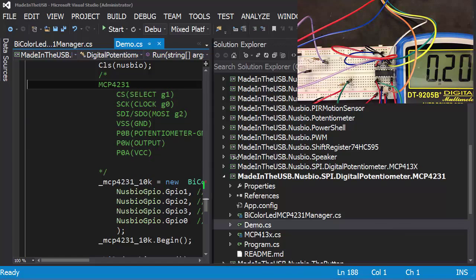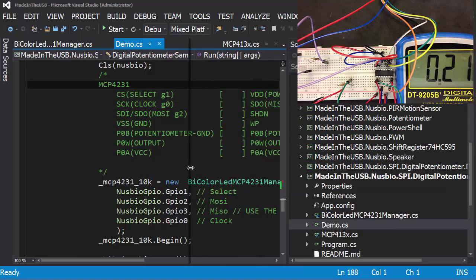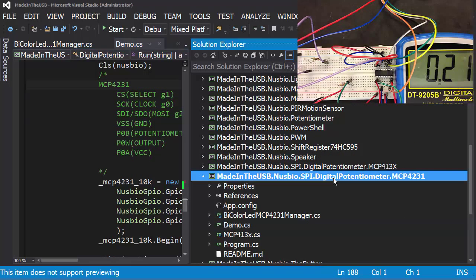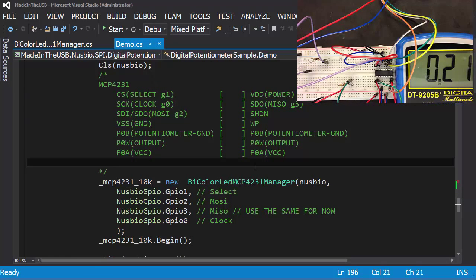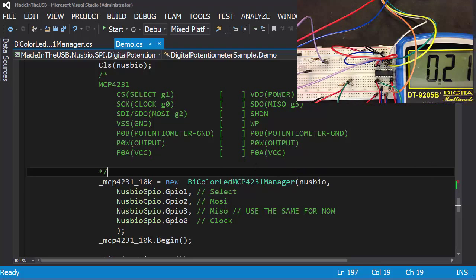My current project is spi.digitalpotentiometer.mcp4231, which is on GitHub. I'm going to show you how I wire Nusbio to talk SPI.